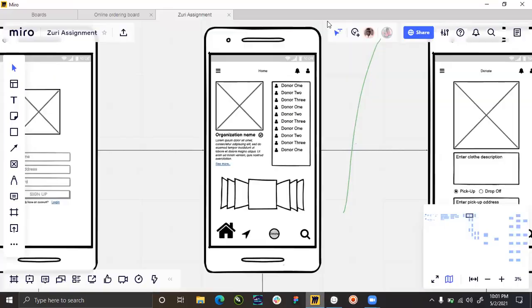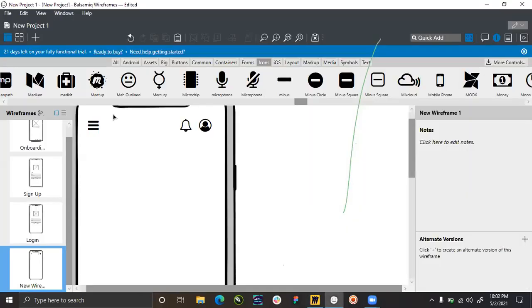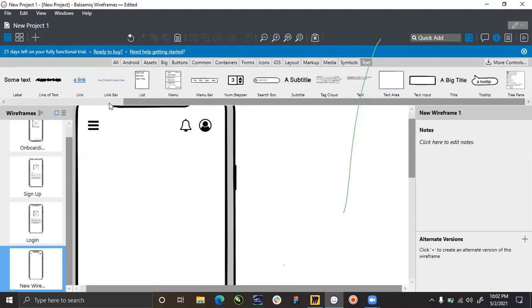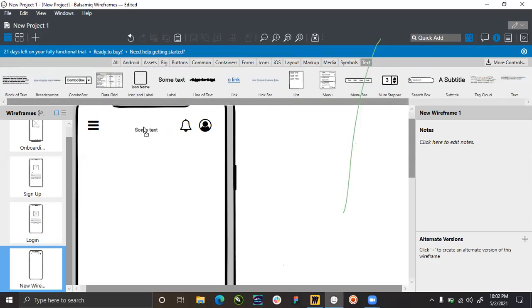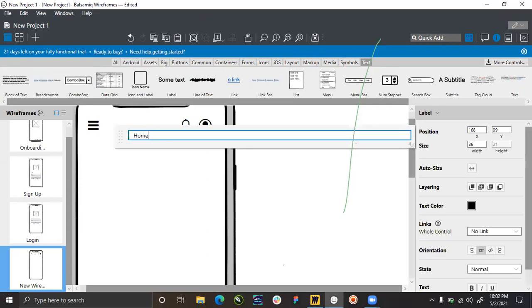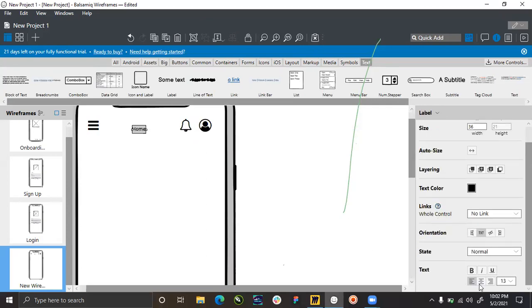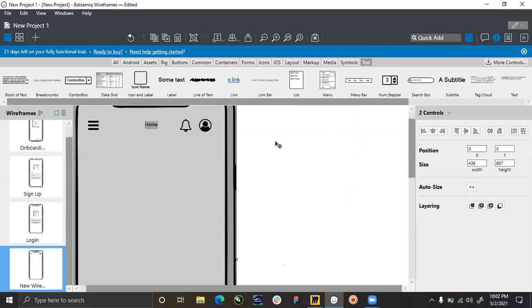Now, next up, what did I do? I had this little text here showing where I was. So what I did was come to text, some text, and then I typed home. But then I made my text size 12. Somehow I just left 12. So put it there in the middle. Try to align it to the center of the distance.